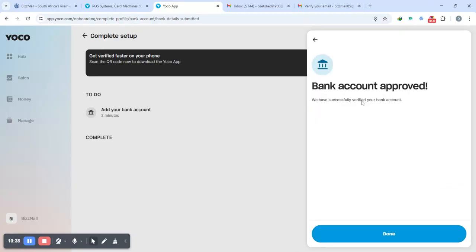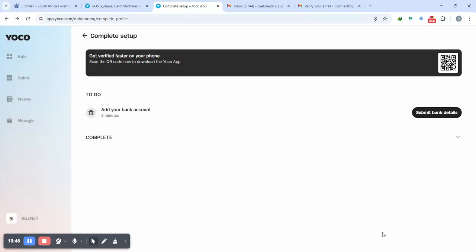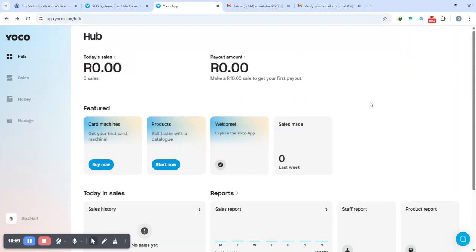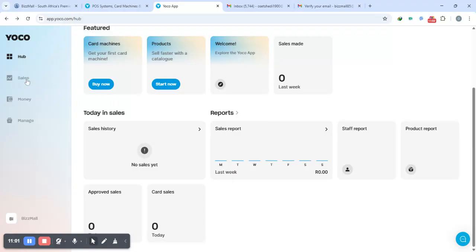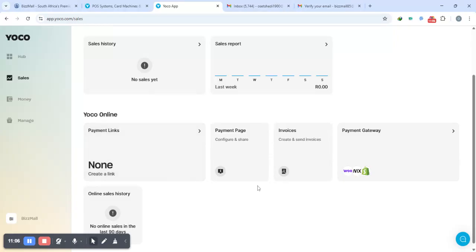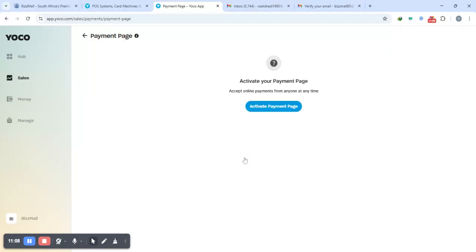So once you finish adding your Yoko account and your bank account, you'll get this message. Then you'll say done. Once you are complete, you can just go back there and refresh the page. Then after you refresh the page, you will come to sales. Then once you're on sales, you'll come to payment page. Then you'll say activate payment page.